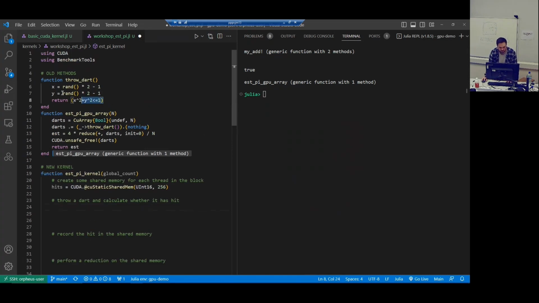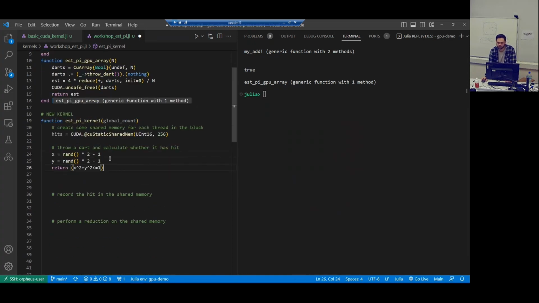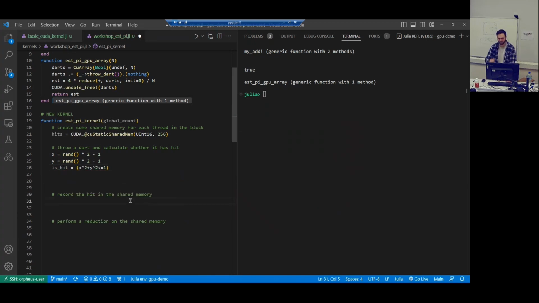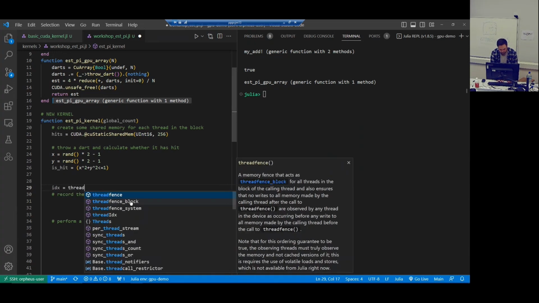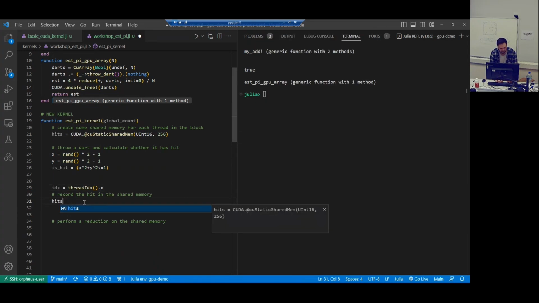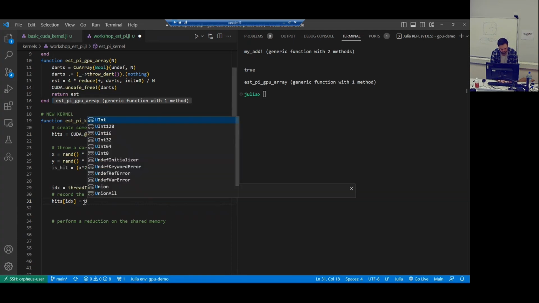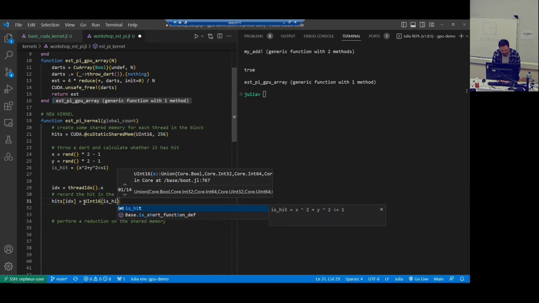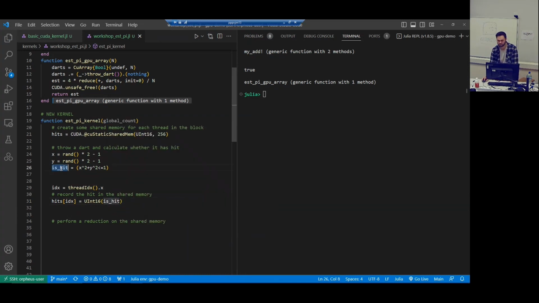So yeah, the first thing we're going to do is just copy the code to throw a dart, and I'm just going to store this value in a variable. And then we want to actually record this in the shared array. So we want to get the index of the current thread, thread index, and then set that value in the shared array. And again, you have to be very careful when you're writing these arrays to make sure the typing all works. So I'm just going to be very explicit about what type conversions we're going to do. So this just converts from a Boolean value to an unsigned 16-bit integer.